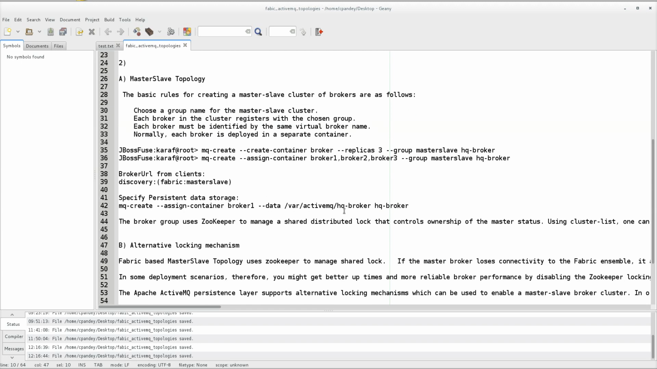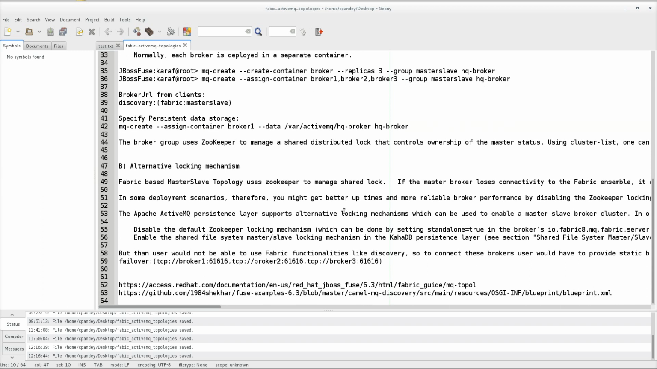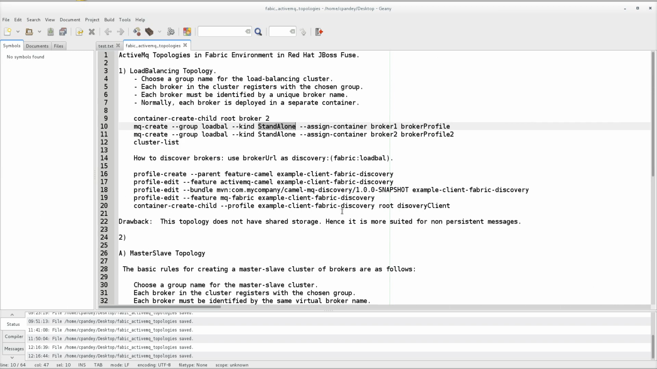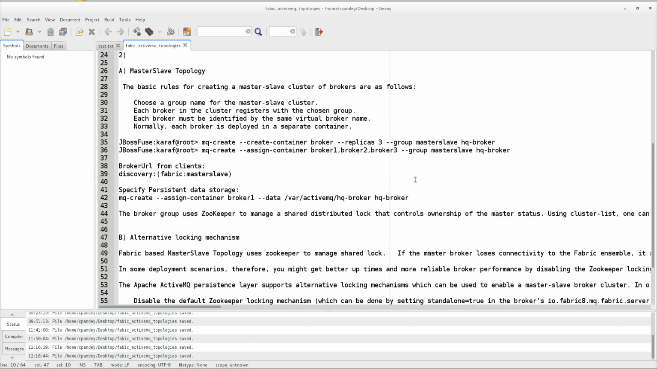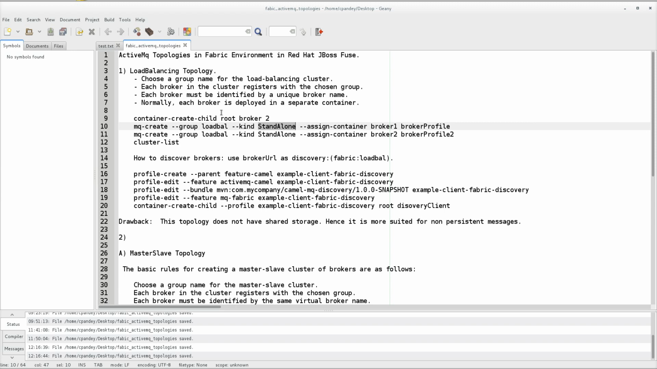So guys, I think you have got some idea about how to create a master slave topology, when you can use the alternative locking mechanism, and how you can create clients. And yeah, obviously the load balancing topology as well.